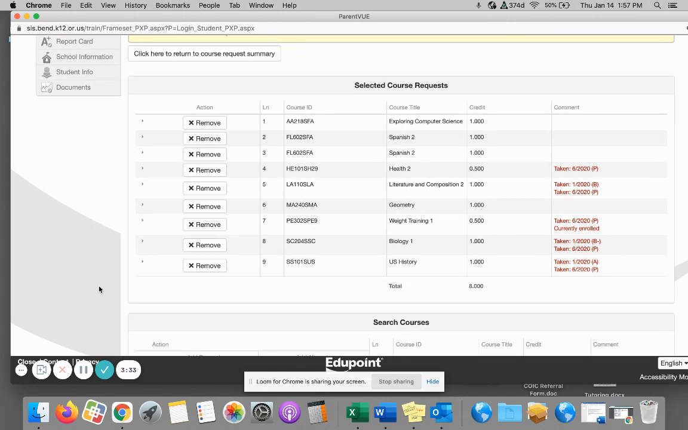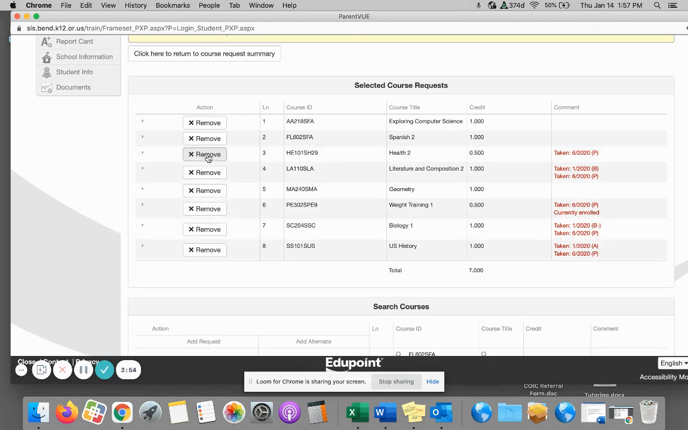All 9th and 10th grade students are required to have a full schedule. That means students should have a total of 7 credits. As you can see, I have forecasted for 8. That means I will need to remove one of these courses. I've accidentally forecasted for Spanish 2 twice. To remove this, I simply go over here and click the Remove button.